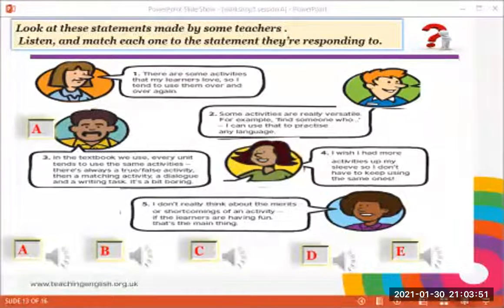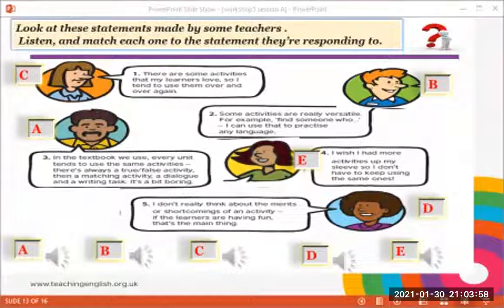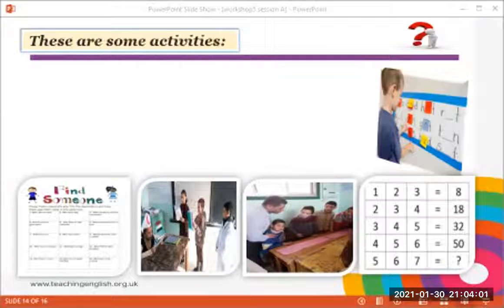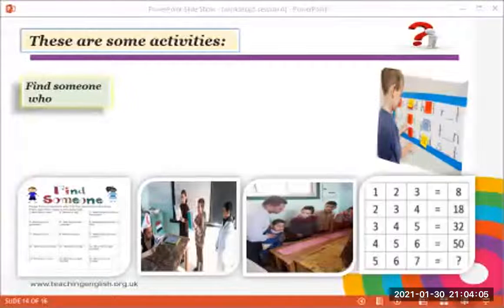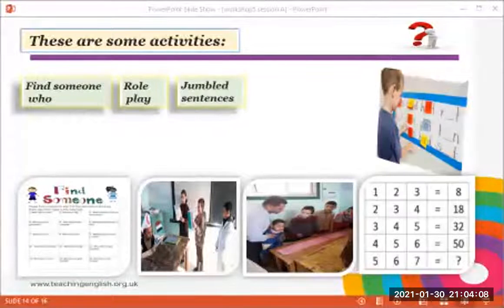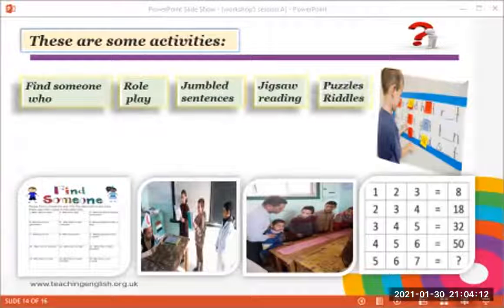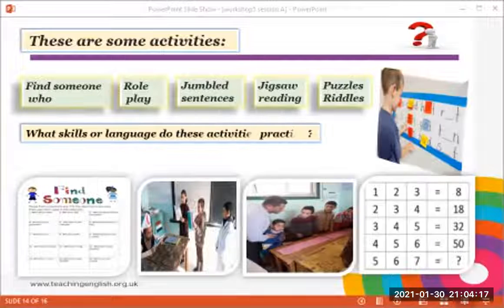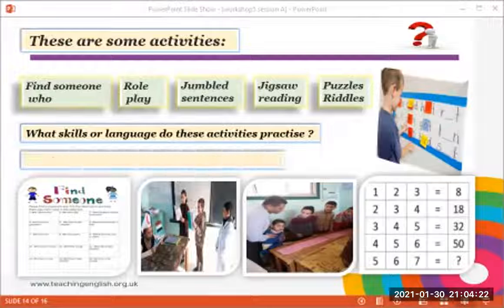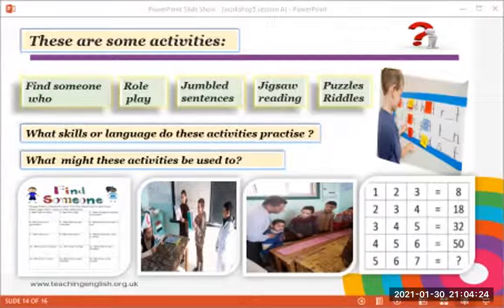This is A, B, C, D, and the last one is E. Now we are going to talk about some activities: find someone who, role play, jumbled sentences, jigsaw reading, puzzles and riddles. The first question: what skills or language do these activities practice? The second question: what might these activities be used for?